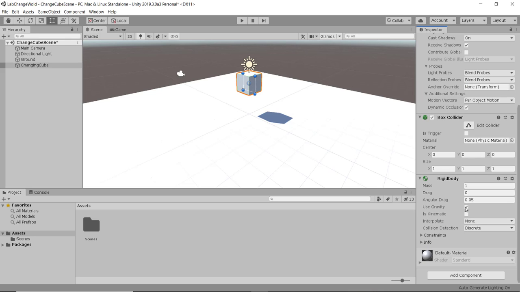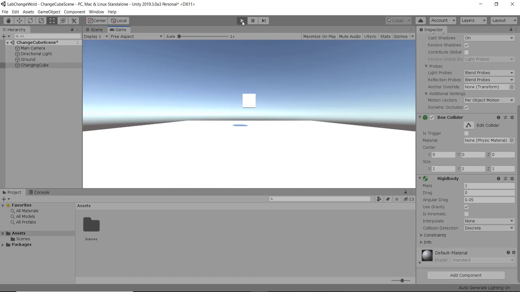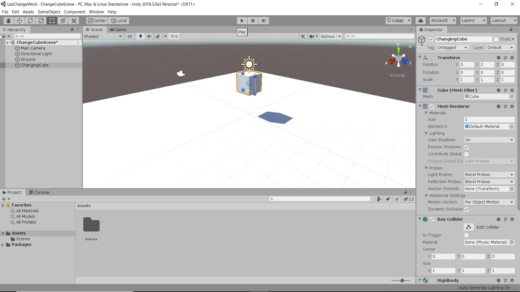There it is. It'll use gravity. This way, when we start, it should fall through the ground. If we press play right now, we should see it just fall to the ground. The colors are not that great to get started.